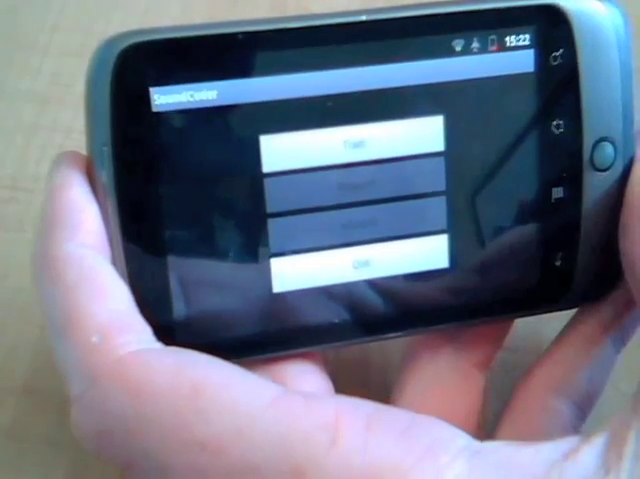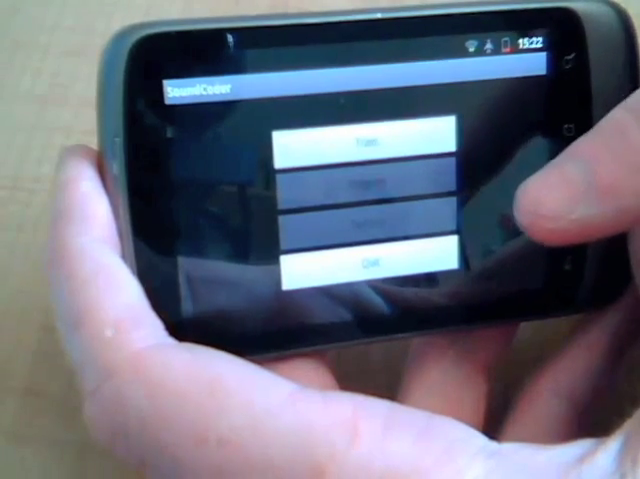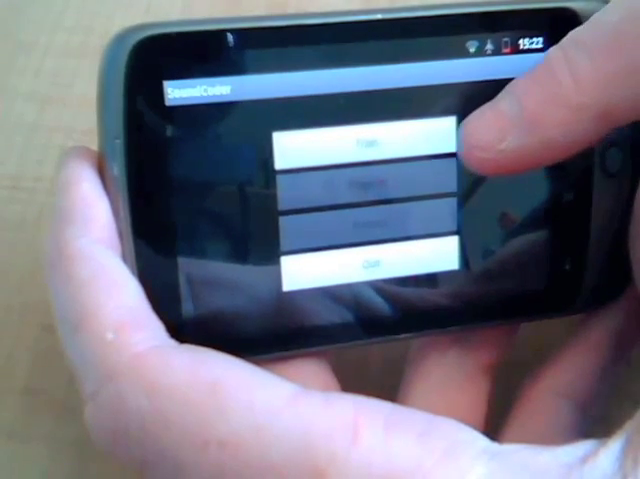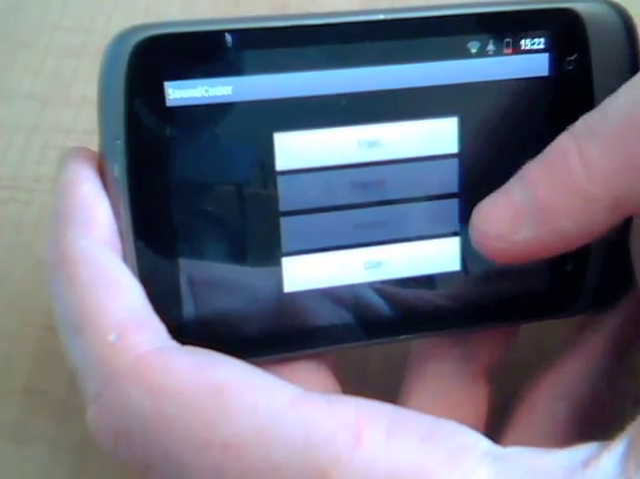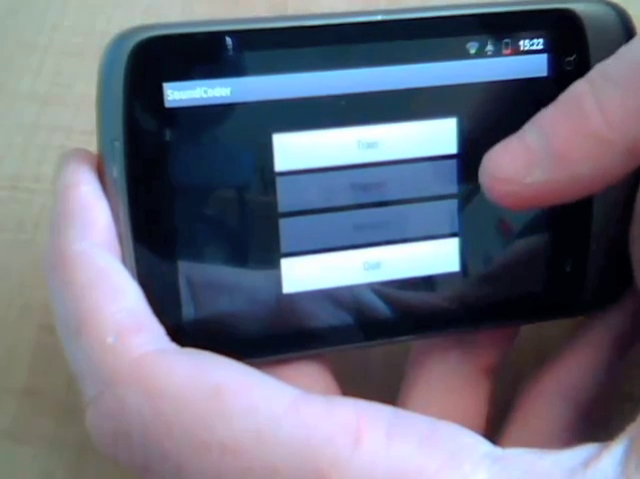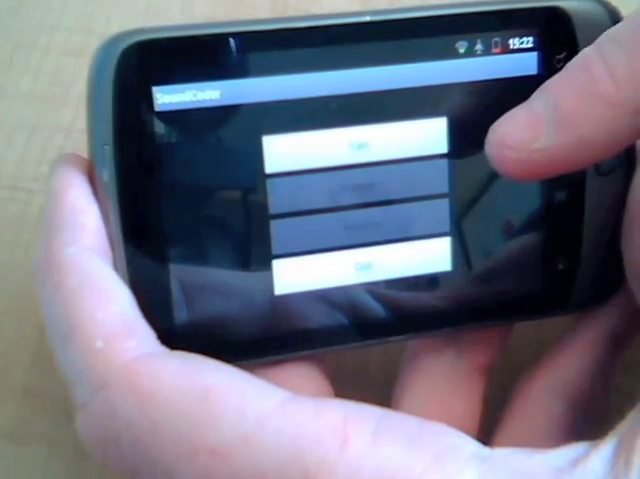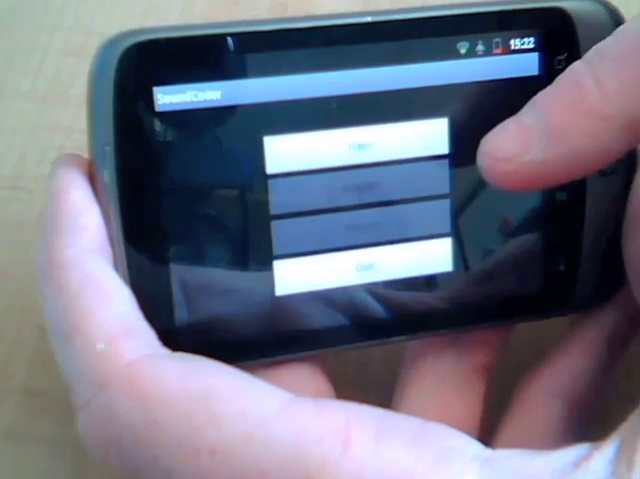Okay, so here's the application, and you can see there are three main sections. First is train, second is program, and third is performance. And these two are disabled for now until we start training. So I'll show you training now against a whiteboard.